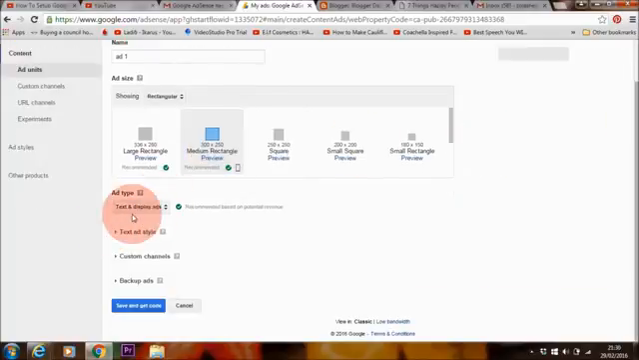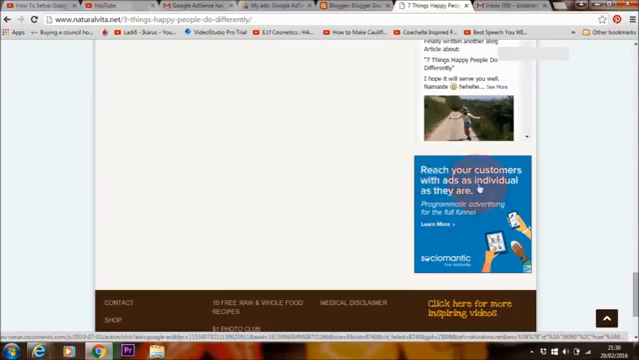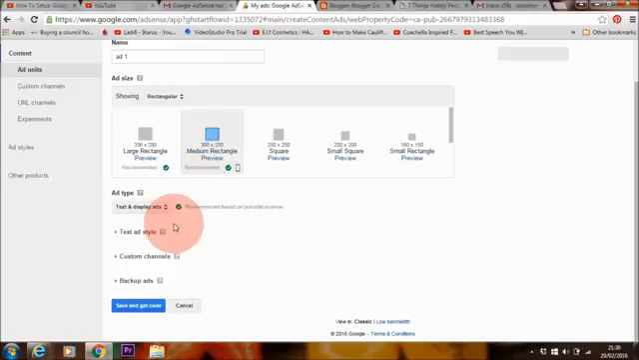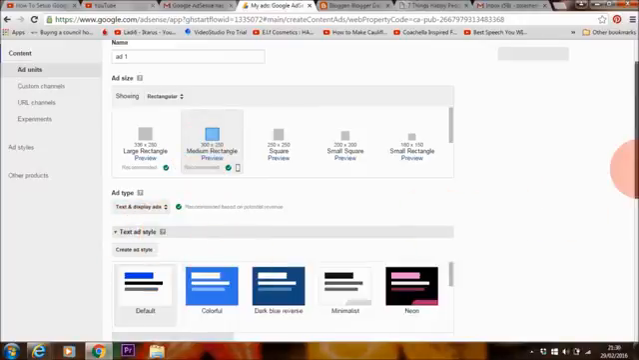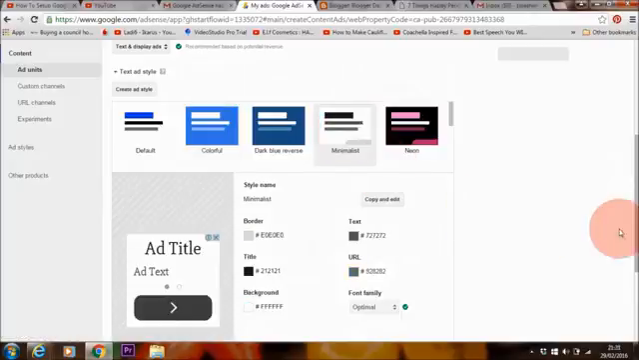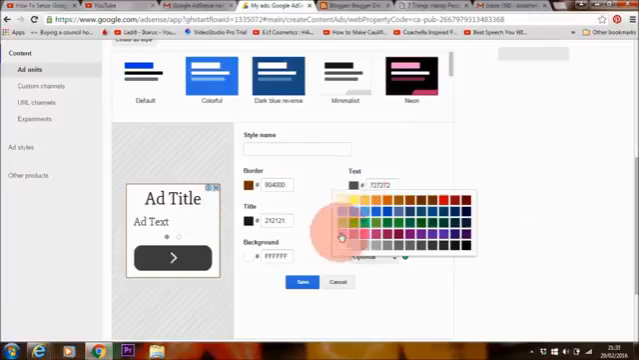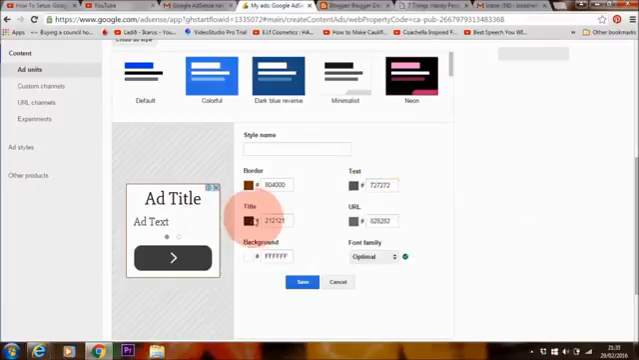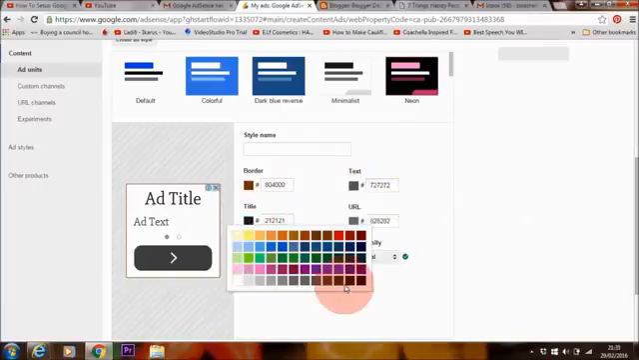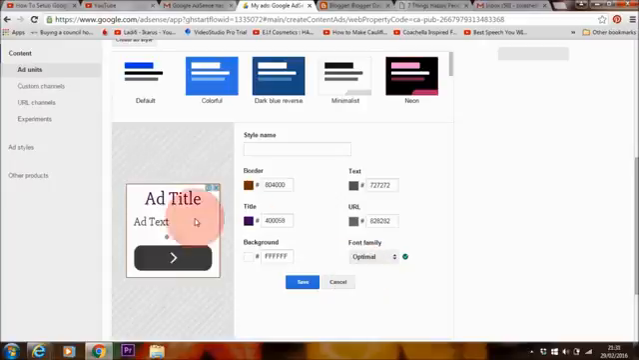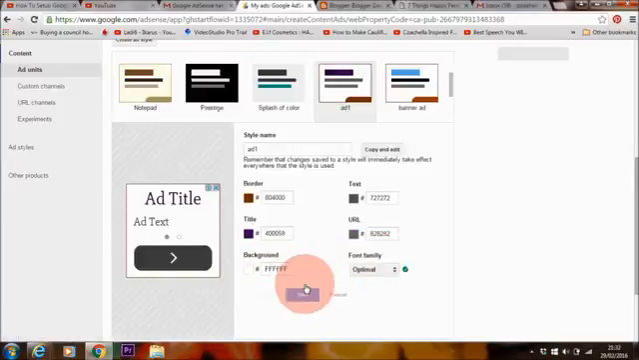So I'm going to leave this as text and display ads. That's what it is, text and display here. And you can edit your text and style. So if we go there, let's make minimalist. So if you want to edit, you go to copy and edit. And we can change the text color, but I'm not going to do that now. You can also change the title to purple, for example. Let's just save these. You can also change the font family if you like and make it something else, but I'm going to leave that and let's save that.